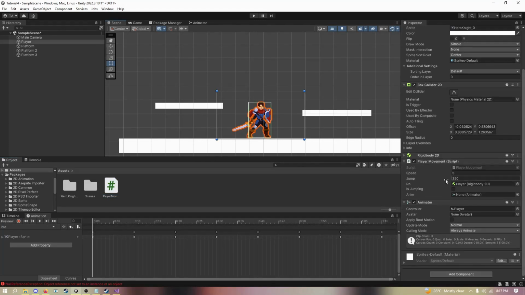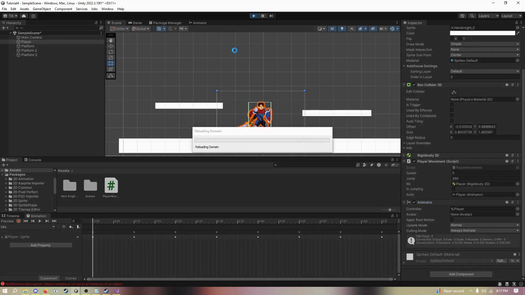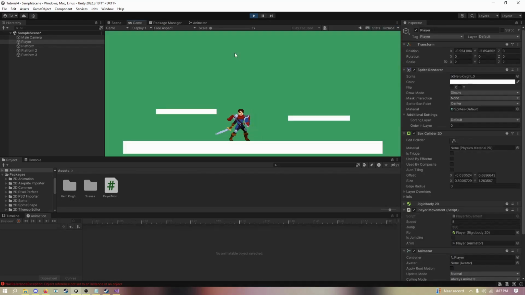Click your character, then drag animator here to this. Then it should work. As you can see, the jump and the run animations are now working.